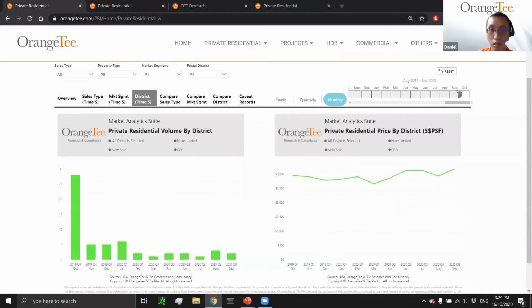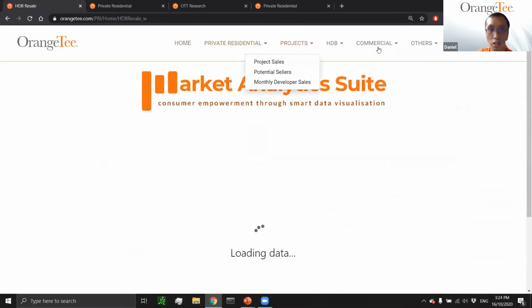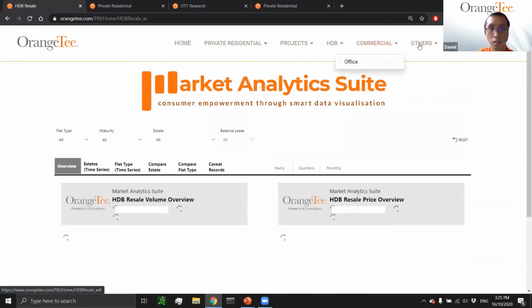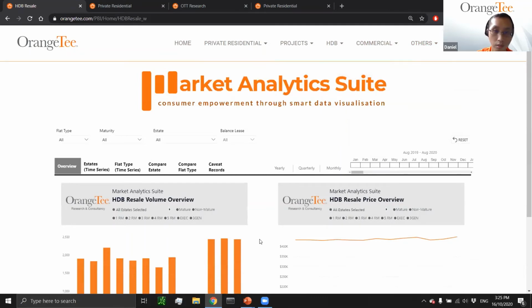For example, let's say I want to see maybe HDB. Instead of going back to home and going through the same route again, I can go under HDB and select HDB resale. So these are shortcuts that you can use to navigate around various dashboards, just by clicking on the drop down.